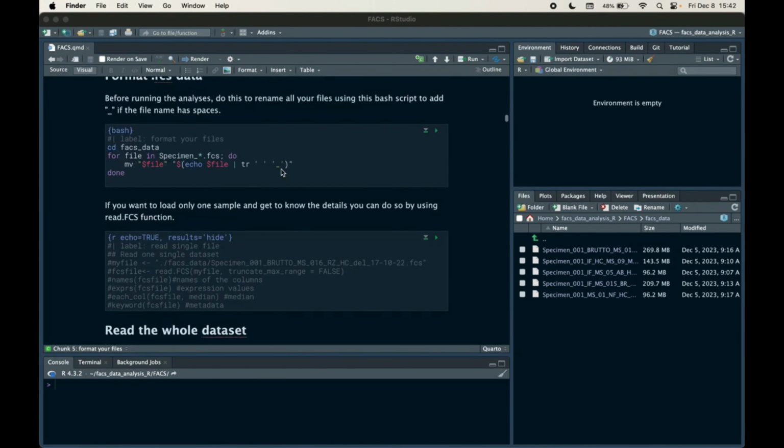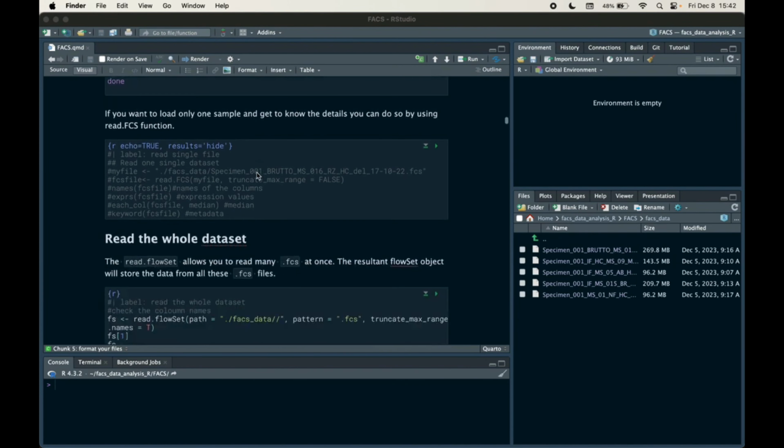So if you get your files with underscores and with hyphen also, that's fine. But if you don't get it, then this is the command.